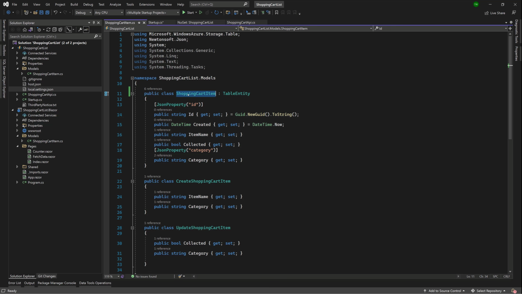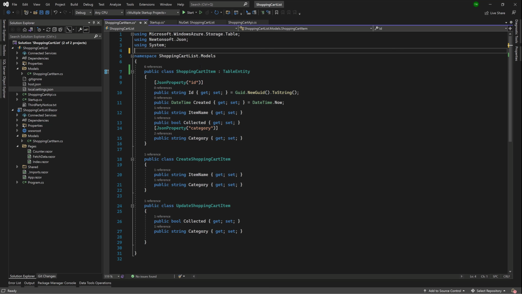So let me go with the shopping cart item first. So shopping cart item, one, I'm making it inherit from table entity, which is courtesy of this new class, Microsoft.WindowsAzure.Storage.Table, which comes in our new package, right? And so you can let it inherit. You don't necessarily have to, but the benefit, quote unquote, of letting it inherit is that the class or the model will now actually have access to all of the properties that get attached whenever a document is stored.